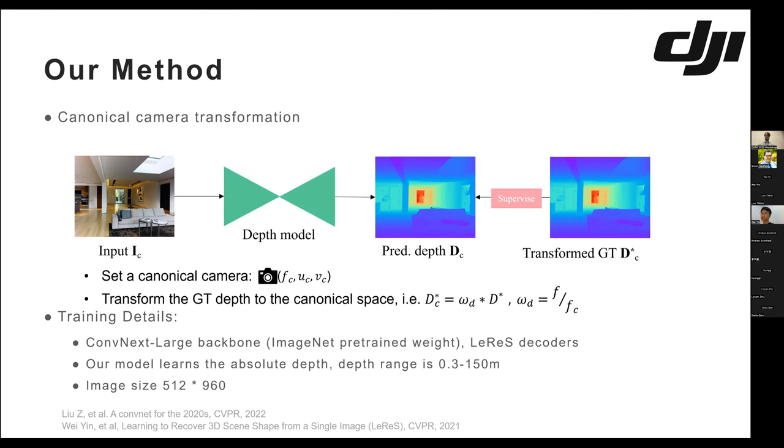But there is also a requirement in the inference. If you want to get the metric depth, you should tell the model the focal length, because the predicted depth is in the canonical space. If you want to get a metric depth, you have to transform it back to the original space. As for other training details, we use a ConvNeXt large backbone, and we use our previous work, the LeReS decoders, in our model.